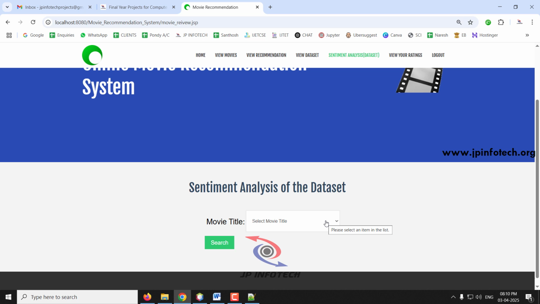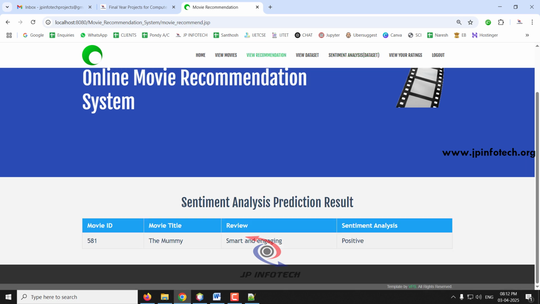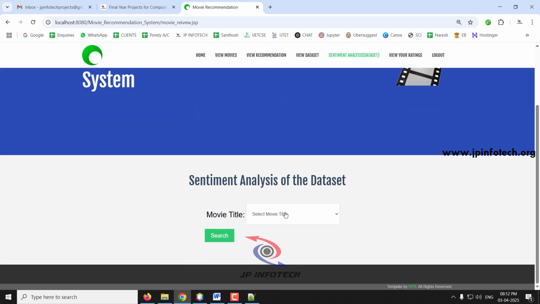For example, I'll just give the first movie as The Mummy, which is an old movie known to everyone. So now you can see the sentiment analysis prediction result for the movie The Mummy. You can see the movie ID, the movie title, what was the review given, and you can see the sentiment analysis is classified as positive. So let me go to the sentiment analysis menu again to select some other movie.